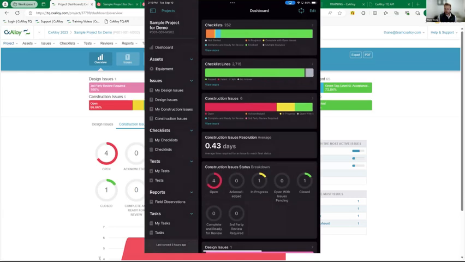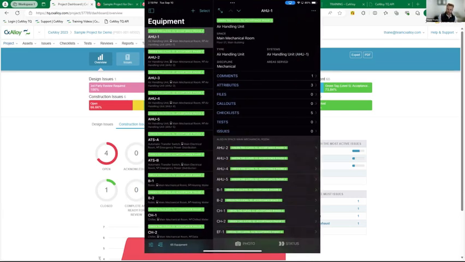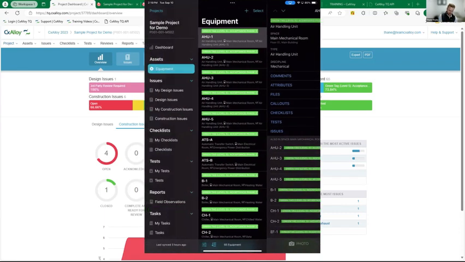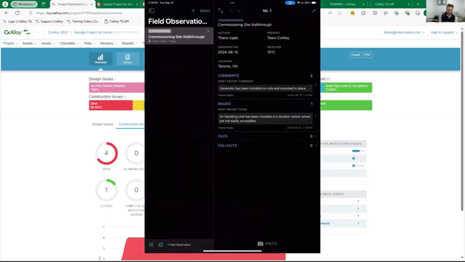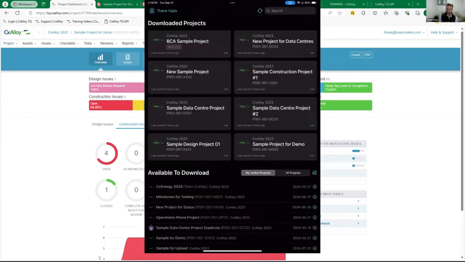So this is what our application looks like. We have our dashboard. We also have access to things like equipment, so you can do your equipment tracking. We have access to our design issues. We can look at construction issues, checklists, and tests. I can do field observation reports, all through offline capabilities where I can download my projects to my device, synchronize when I get back to the office or when I get back to the truck, and make sure that all of the data that's being captured through me walking around on site is synchronized for the team members that are using the web as well.